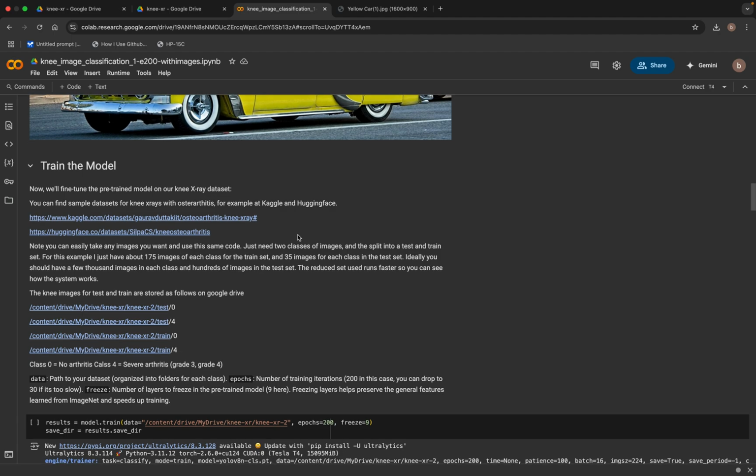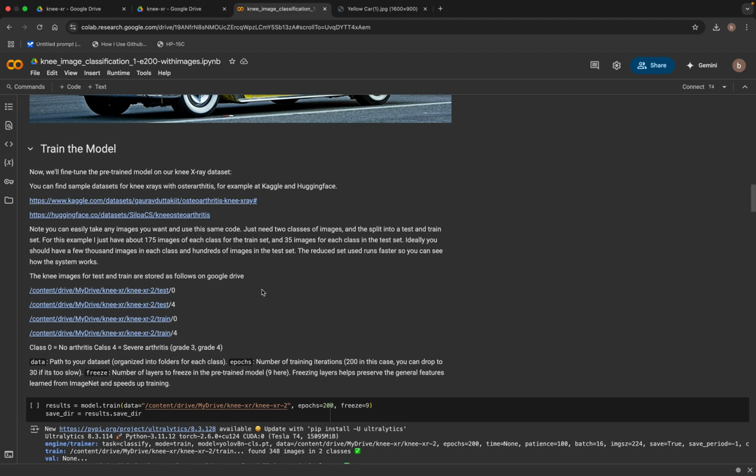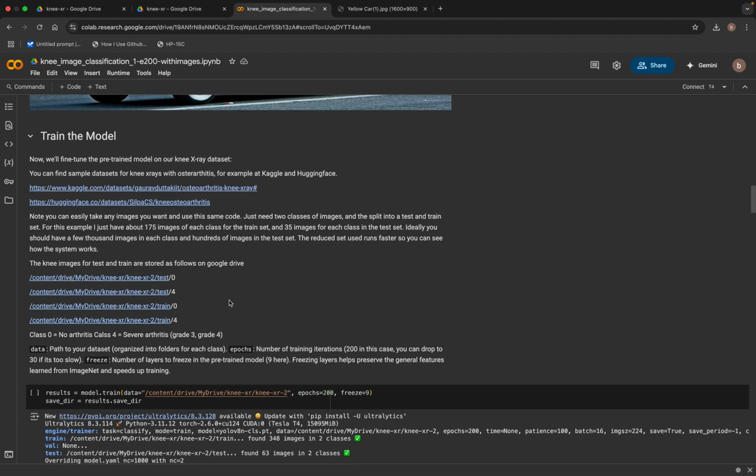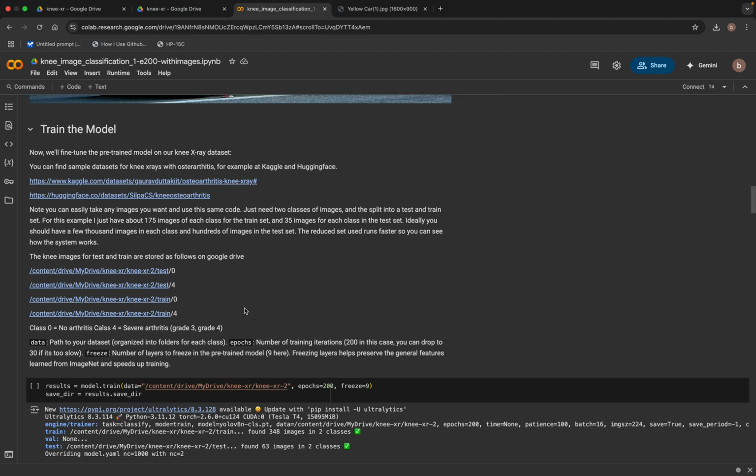Find whatever images you can find, and you don't have to even use knee X-rays. You can use anything you want. This is just an example using knee X-rays. But you want to make sure you put them in your folder in the specific way in which they're read out by the training when you train your model.